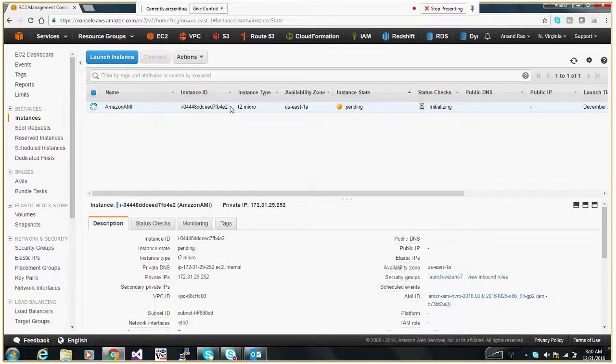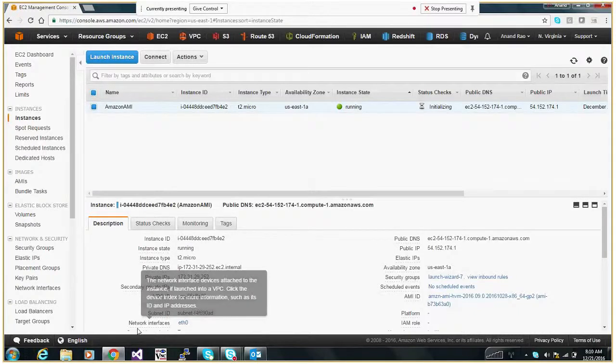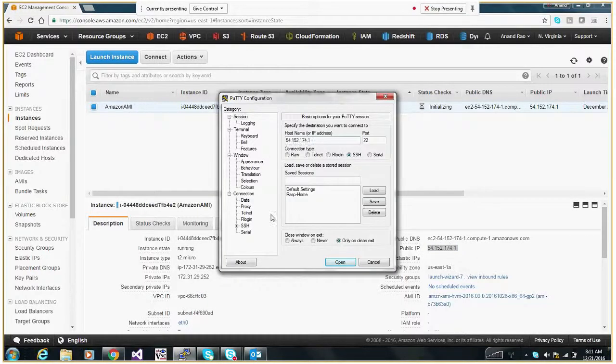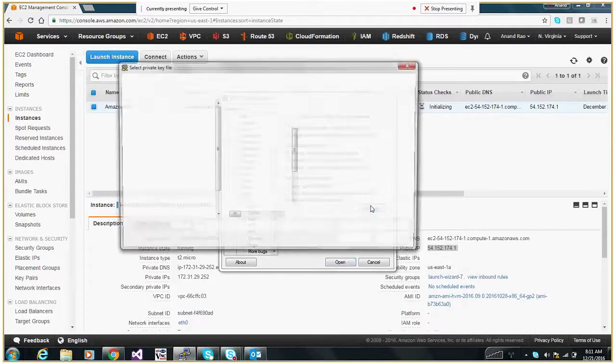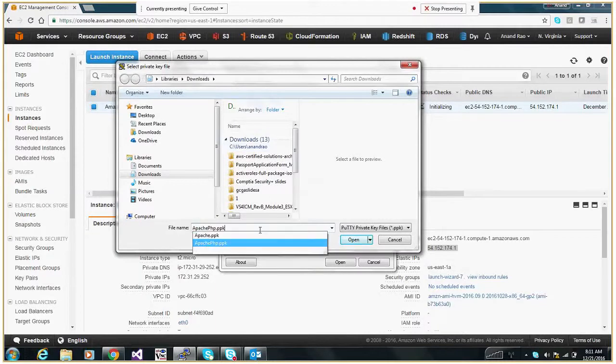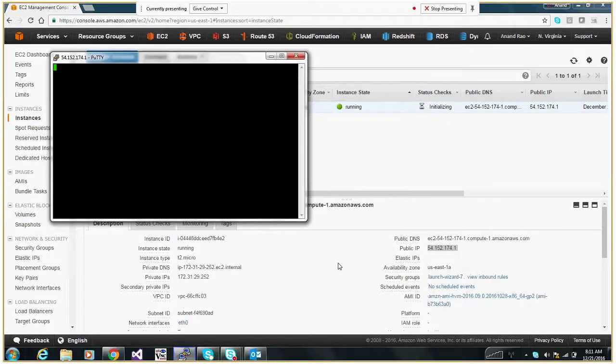I have already logged into AWS and this is my AWS instance. What I'm going to do now is SSH, auth, browse, and say open and it should connect.